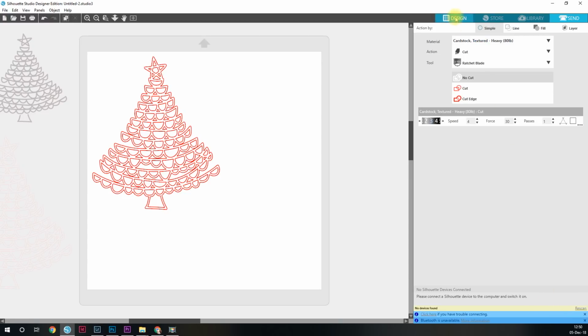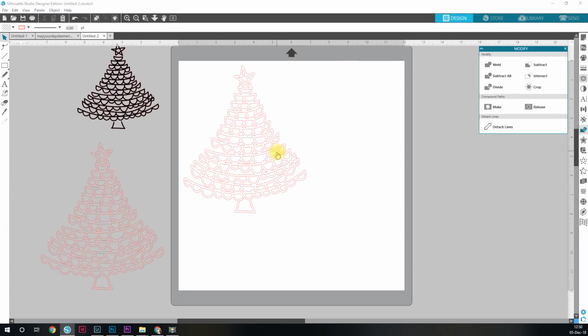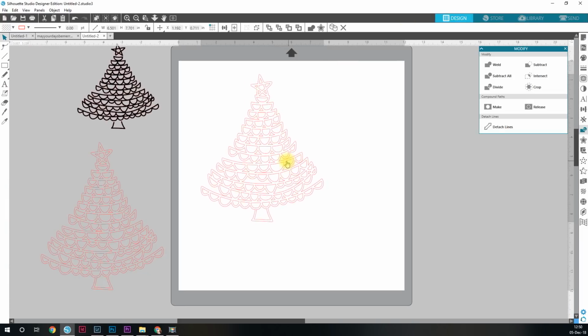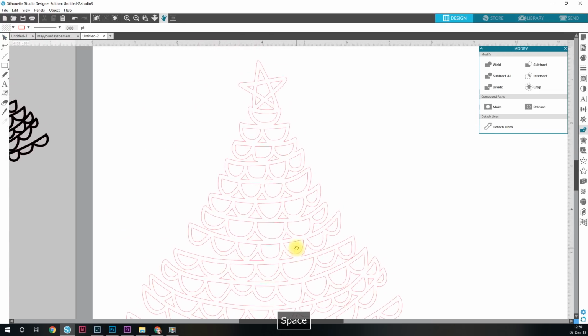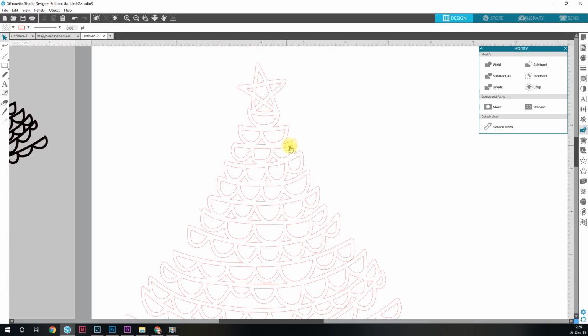And once you've done that, I'm going to come back to the design. And now what I want to do is take this file and manipulate it a little bit more. So now we want to work on the background. So let me just Control+ to zoom in. And I just want to work on the background here.